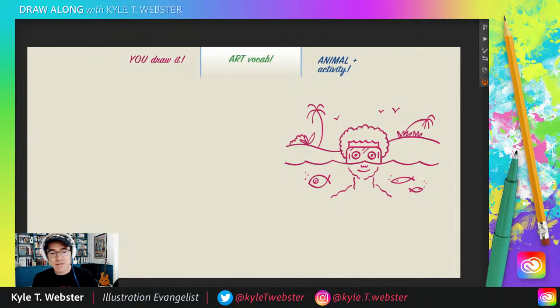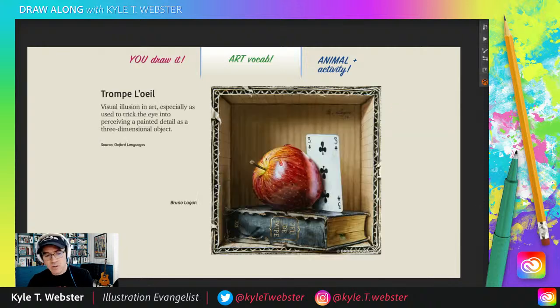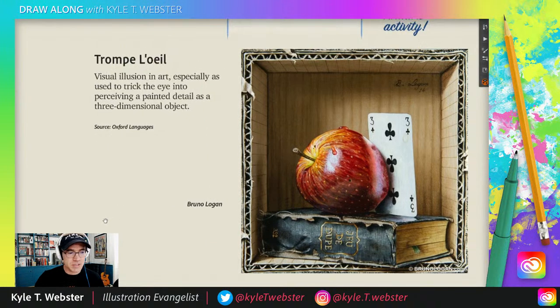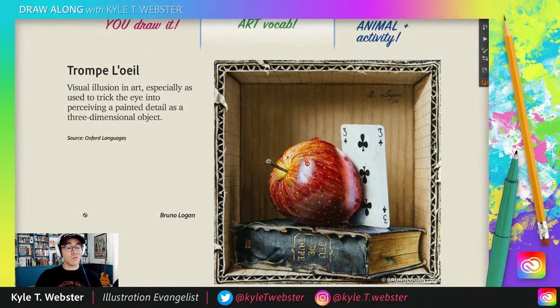And we're going to move on now to the art vocab. And, you know, sometimes I like to do a little edumacation for you all. And so today we're going to do Trompe-l'œil, French word, French expression, pardon me. It's a couple of words. Trompe-l'œil means to fool the eye in French, en français. And let's just read this.